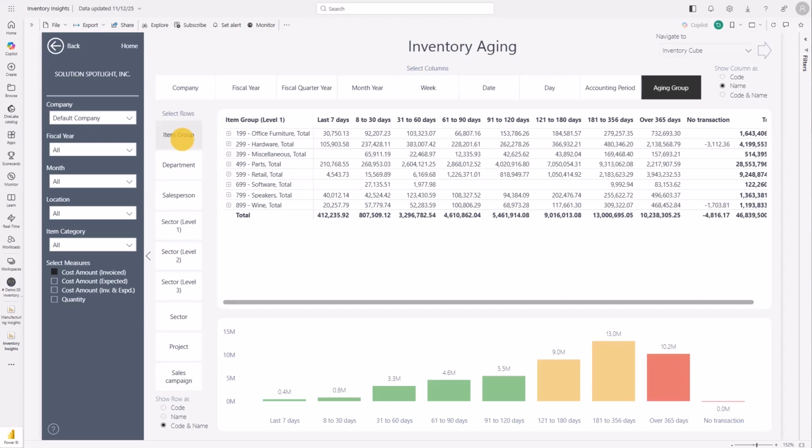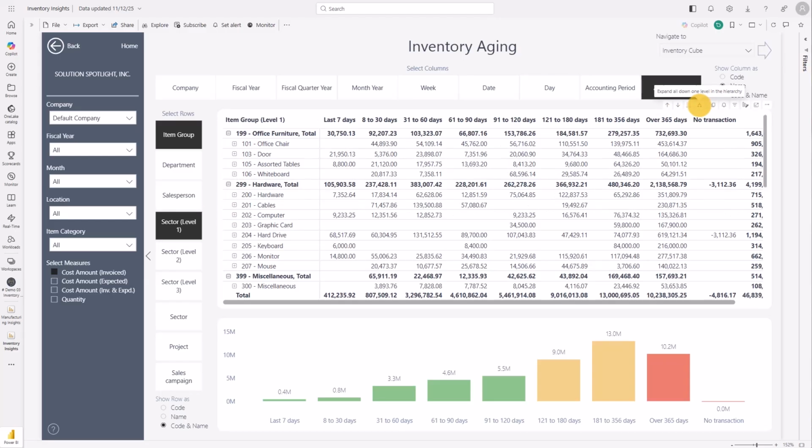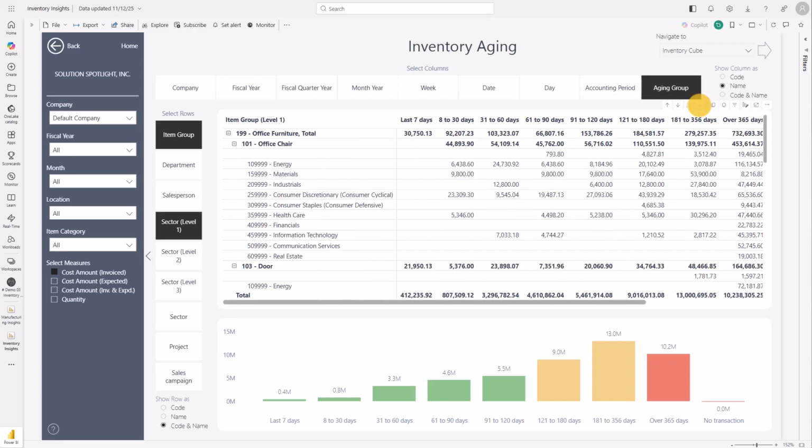Then I can add additional dimensions, say sector level 1, and then see the aging groups in more detail by using the expand down one level option over here. In fact, any of these rows and columns you can choose and create your own reports with a few clicks. So one report can be a multitude of reports in itself to suit the user's needs.